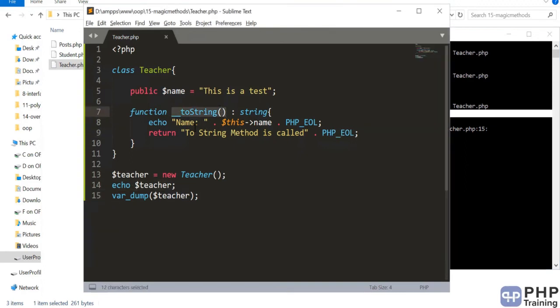This gets executed when you're trying to print the object. That's the benefit of having toString magic methods in your code. It helps you get control and decide which values you want to show to the user. So that's the purpose of having toString magic methods in your class, and I'll see you in the next one.